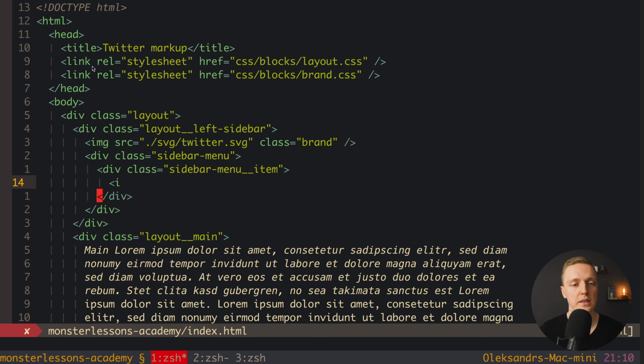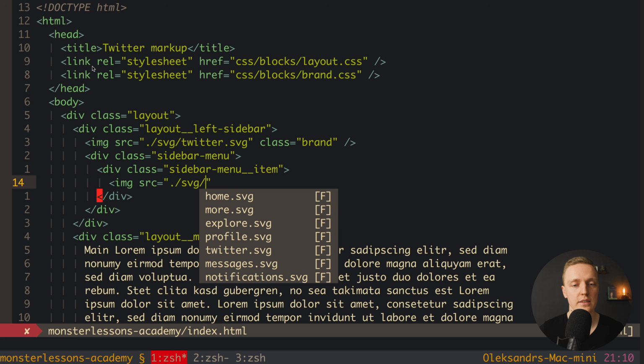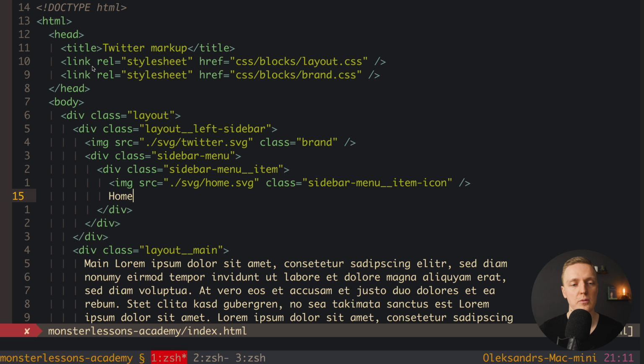What we have inside will be an image with source, and here we have our SVGs. So here will be the first SVG, home, and here we also want a class to style it. This is why here is sidebar-menu, icon, or maybe item-icon to make it clear. Because if we make it too generic like icon, maybe later we need more icons inside this element. Probably not, but I would like to make it less generic. So here we're closing our image, and after the image we have just some text. So here we can write home, and we will see how we will style it.